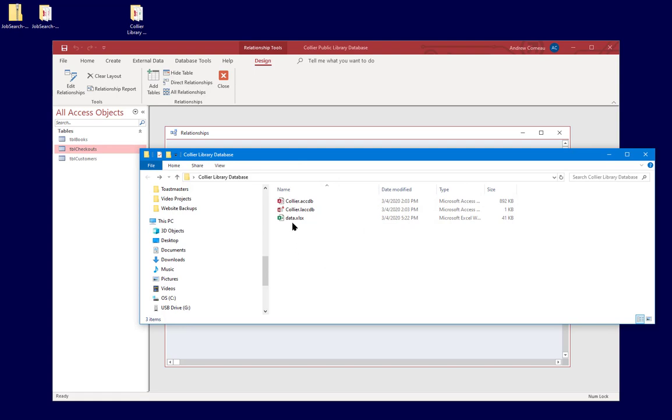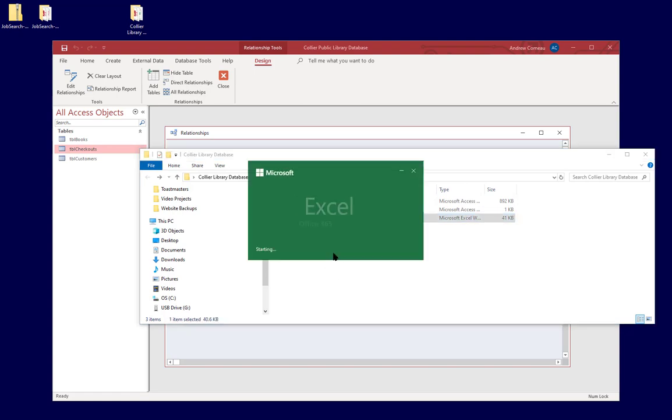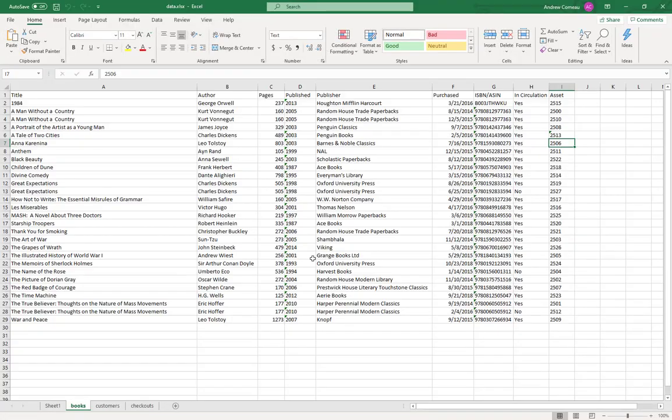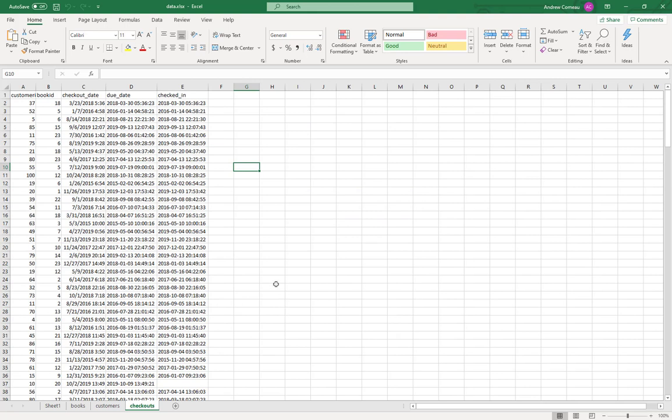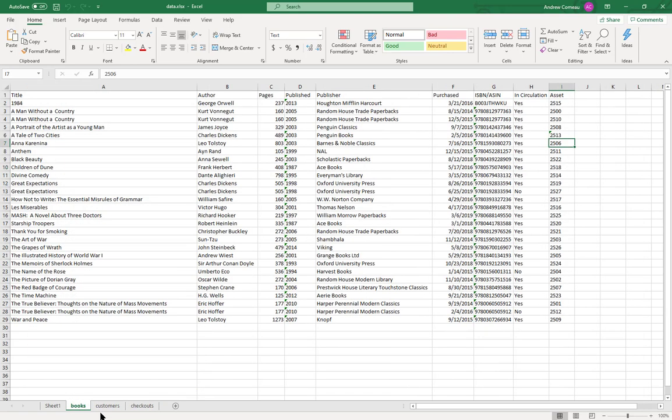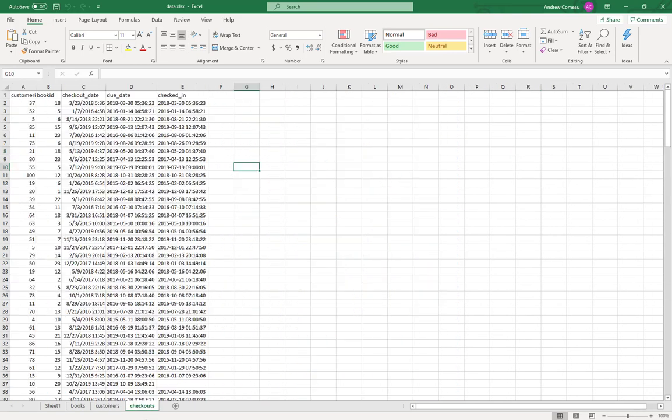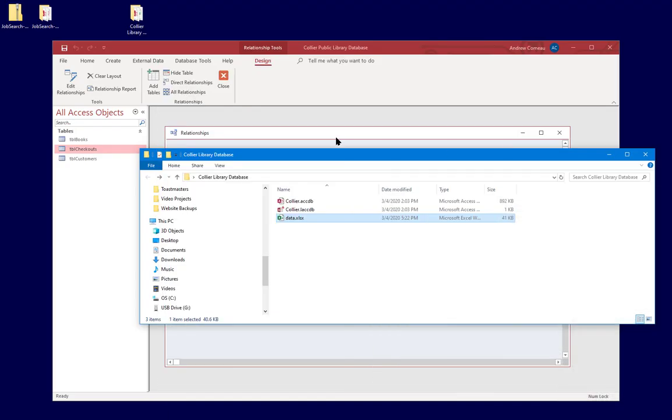Here we have the data file. This is an Excel spreadsheet, and I've put together some random data to populate the tables. We have the books, the customers, a collection of addresses and contact information, and I have some checkout data that will match the table once we import the other two tables. First we're going to import the books, then the customers, and then the checkout data. So let's go ahead and see how that's done.